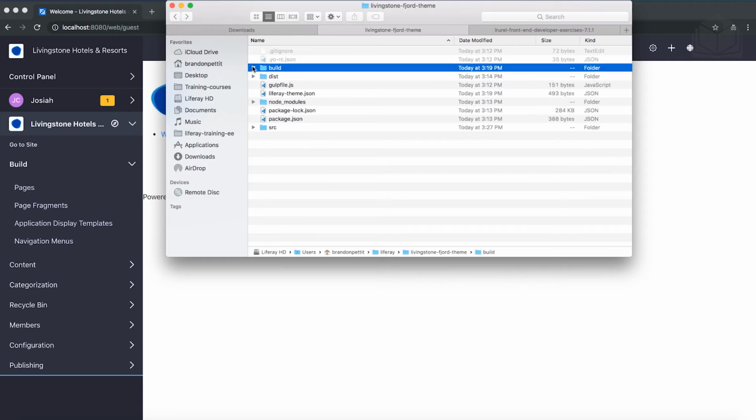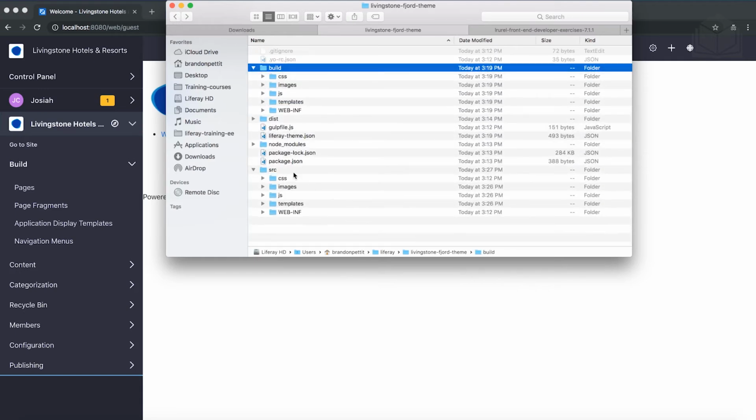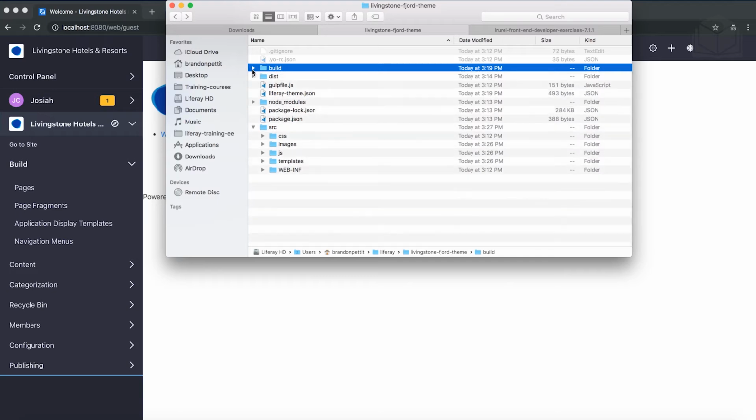If I were to open up the build folder here, I should see that build and source have the same folder structure. The reason for this is because when we deploy our theme, it's going to deploy the build that is the base theme first, and then it's going to deploy our changes on top of that that we have included in source. So everything we want to change about the base theme, we need to have mirrored in the source folder.